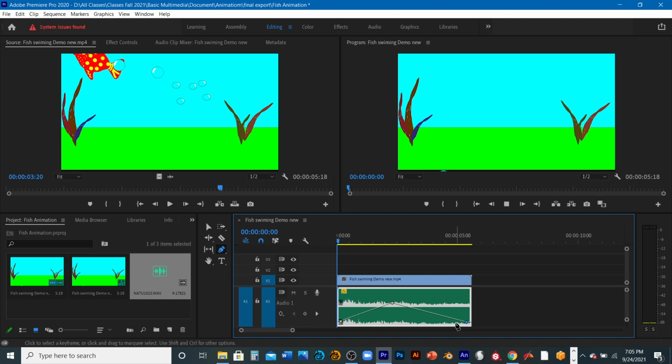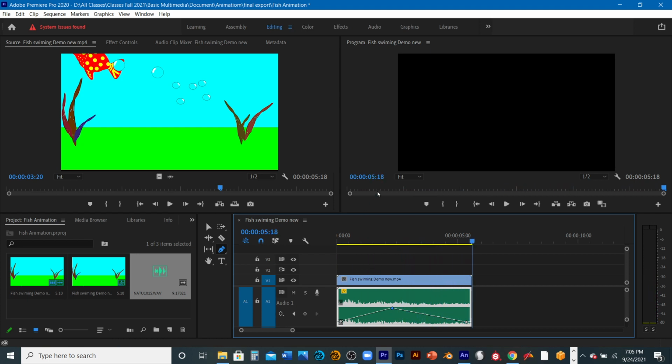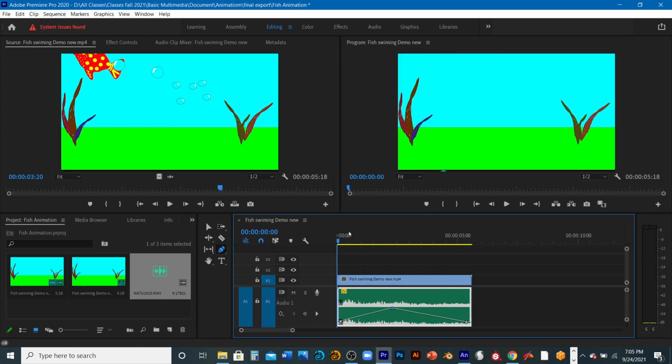So if I play now, it slowly fades in, fades out. You can drag it a little further so you can hardly see or hear the sound. So now you can see that it's much better. So once you have added all the sound and sound effects, you need to export it again.